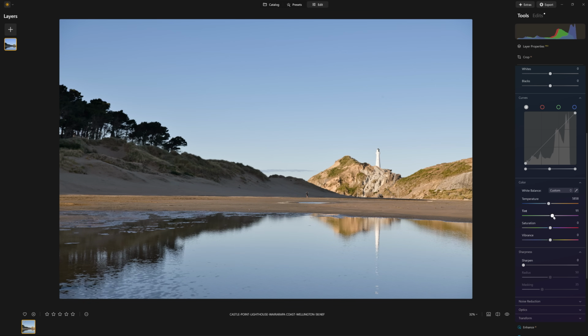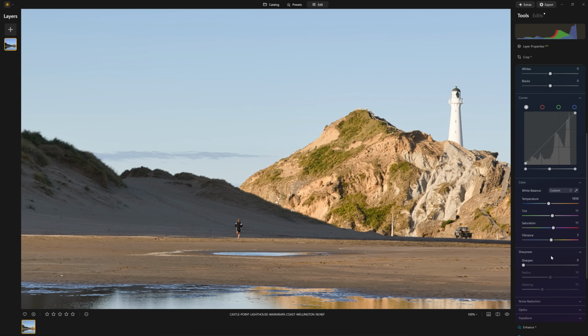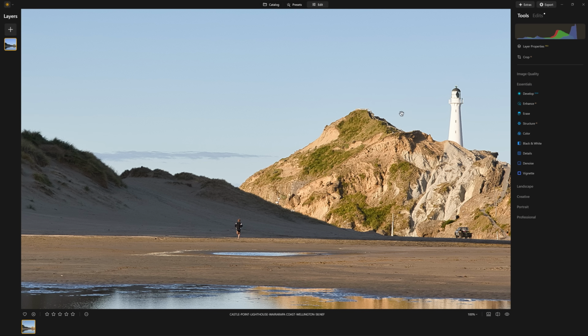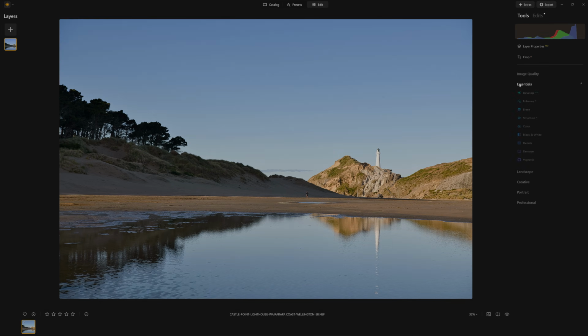And we can also play with the tint as well, and maybe just a little bit of extra saturation and vibrance. Now, if you do want to add sharpness to your photo, during the Develop Raw stage is the best time to do it while we're working on that raw data. And I find a setting of about 50 works really well. Now, that's all I'm going to do for this photo, because I just want to dive into the stuff that's going to give us the most bang for our buck.